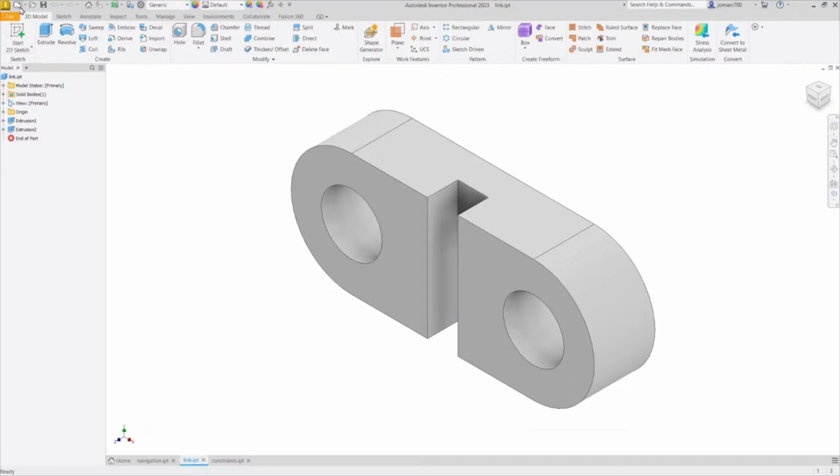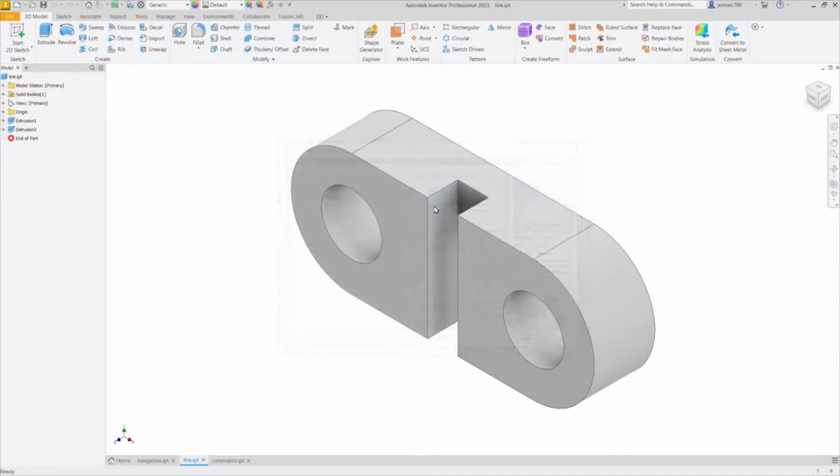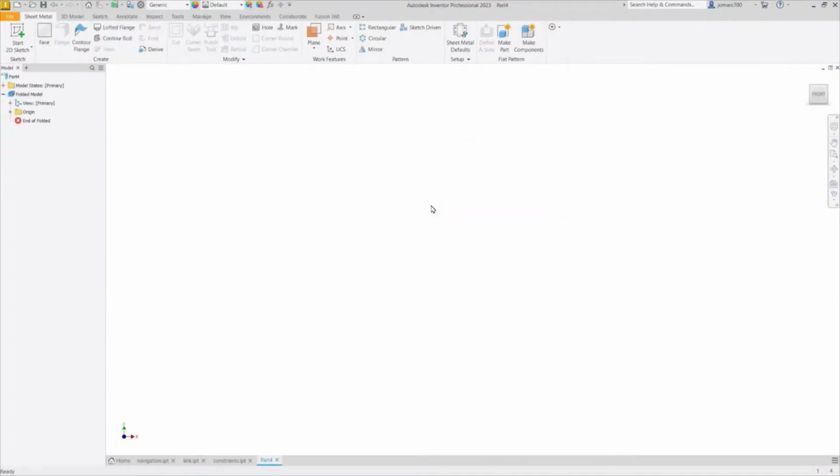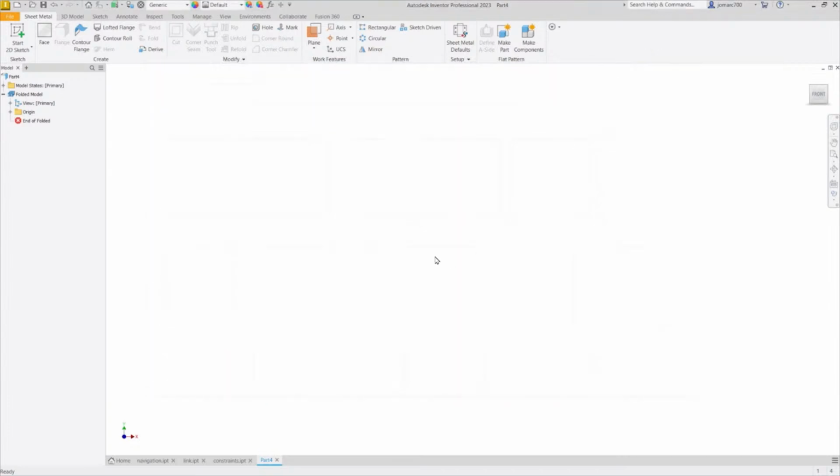heading up to the left, selecting New, and this time let's have the plate be a sheet metal. I'm going to double left click on the sheet metal. And the key word for sheet metal is constant thickness. So some of the practical applications of sheet metal is your desktop PC casing. Heading back to Autodesk Inventor.